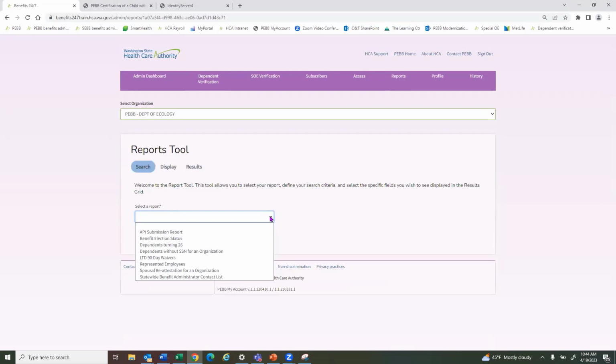Yeah, currently in my account, we do have two reports that are available to BAs: dependent with temporary SSN by district, and then another report by statewide. So those reports are available. I'm hoping that they'll transition those over to Benefits 24/7.